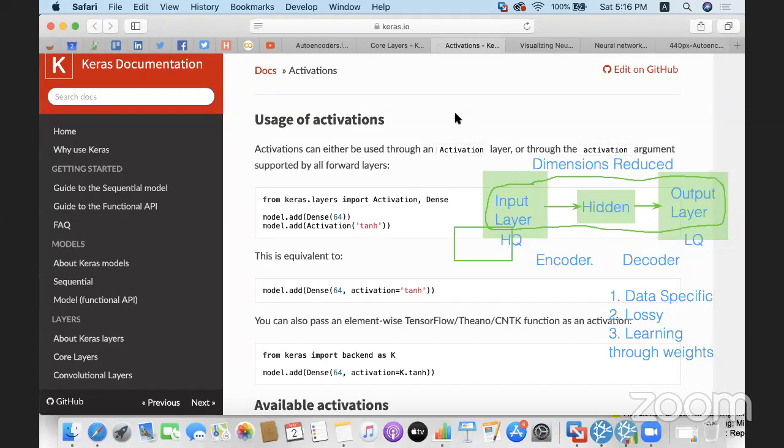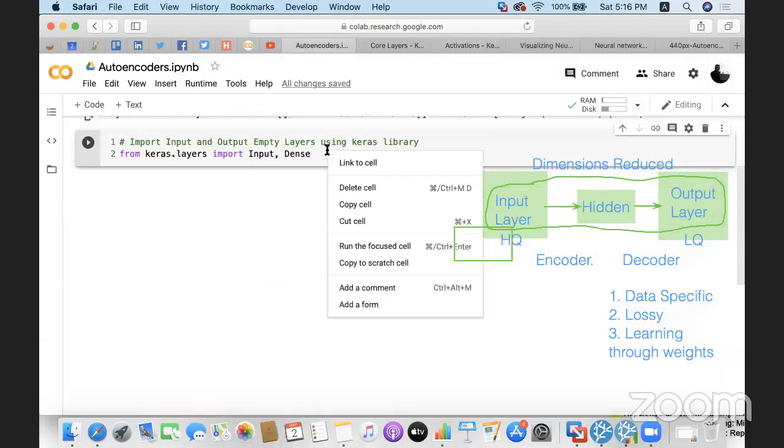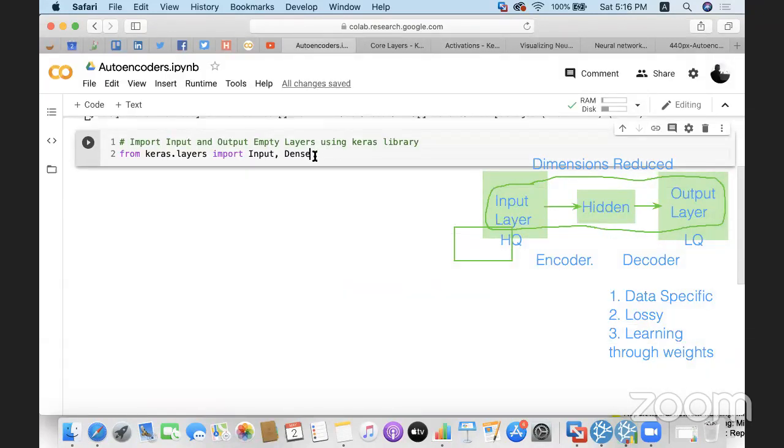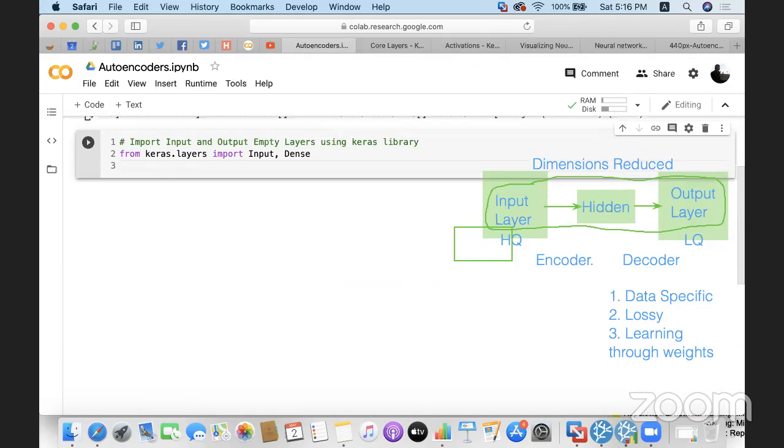So guys, you all are clear that we have taken inputs and dense layers, and you now understand why we need input and why we need dense. Let's get back to the code now. So we got input and dense. Similarly, we're going to make use of model. From keras.models, we are going to import the class Model.